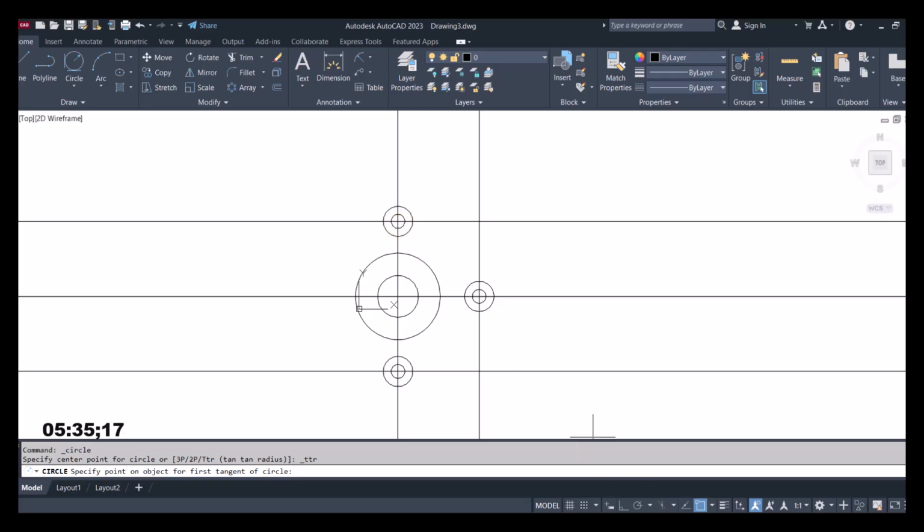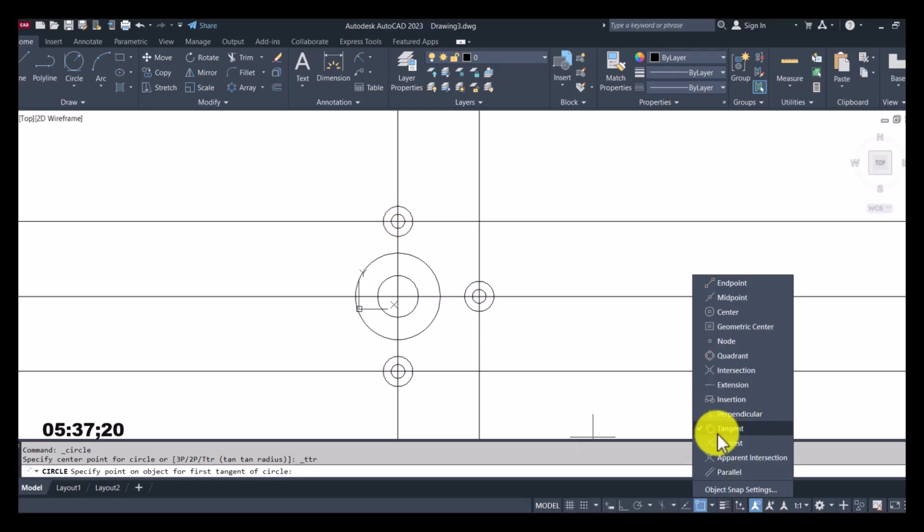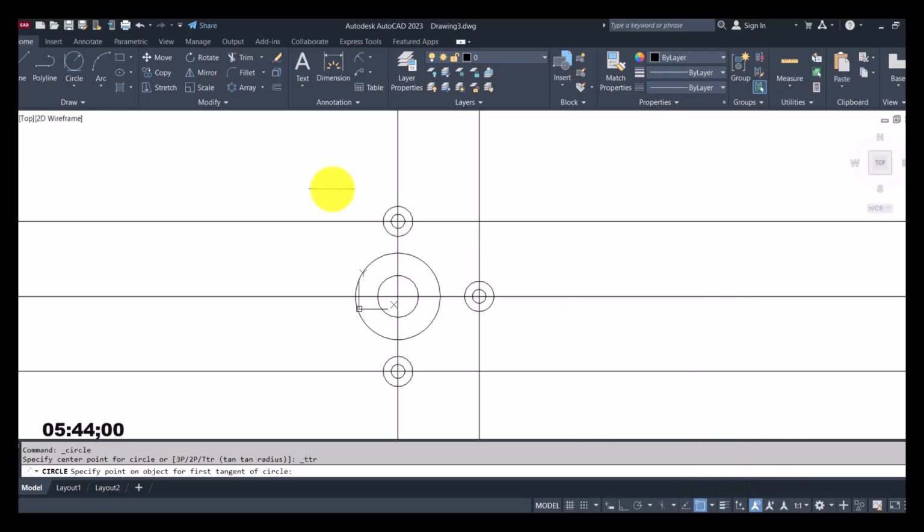With this option, I will make sure that my tangent is on my drawing aid, my object snap, that my tangent is activated. With this done, I can select the tangent point. The tangent point is around here. The second tangent point is around here. And the radius is 82.